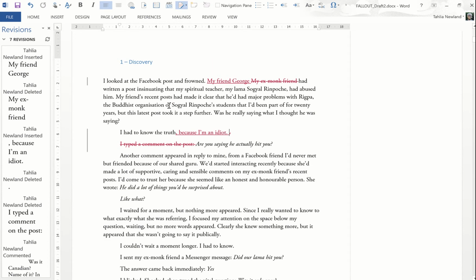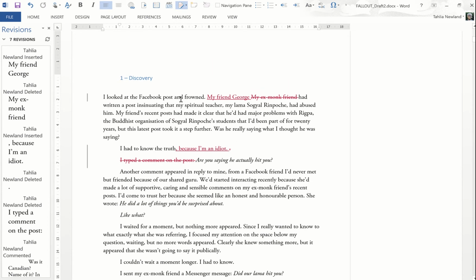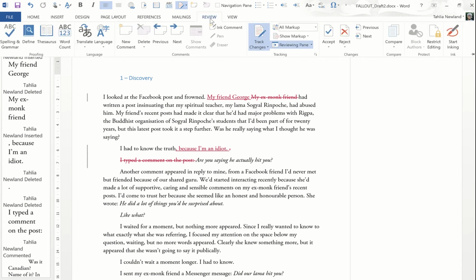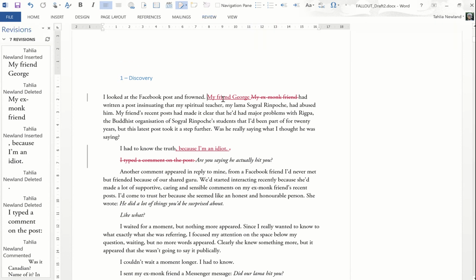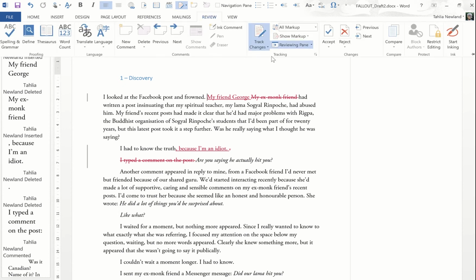Now, when you come to decide whether you like my edits or not, and whether you want to keep them or not, you go to the Review pane. Here you've got something called accept and reject. So my cursor is here, and I'm going to put it there, right at the beginning of this change.